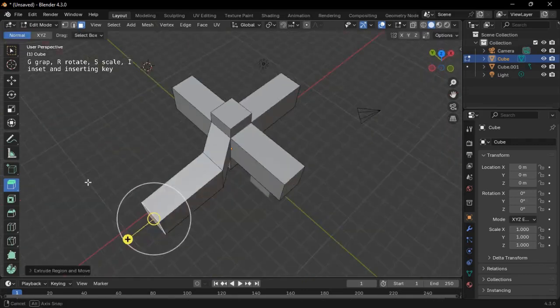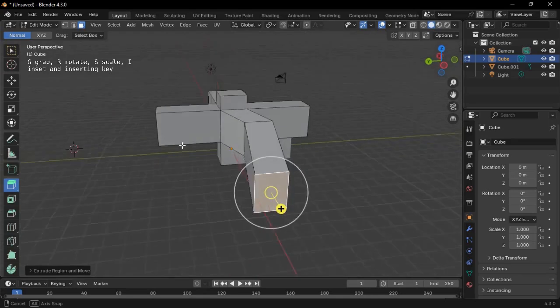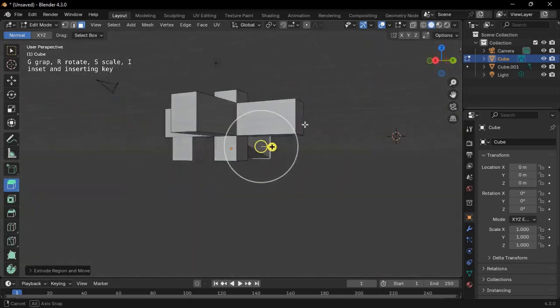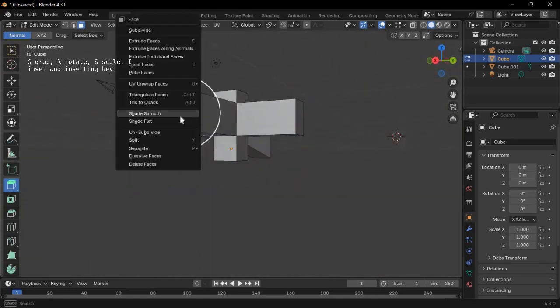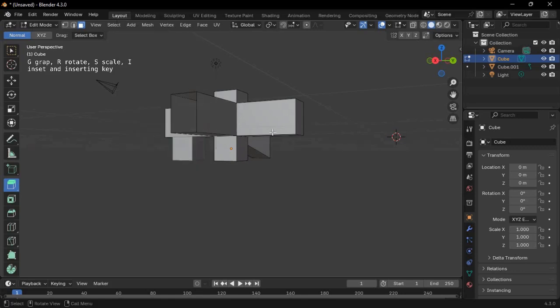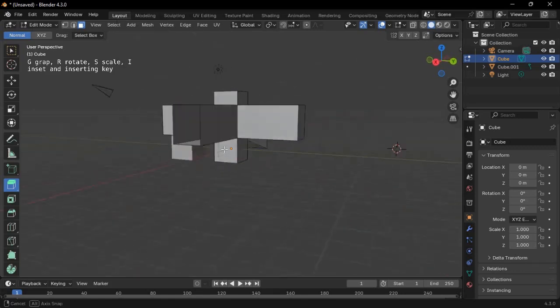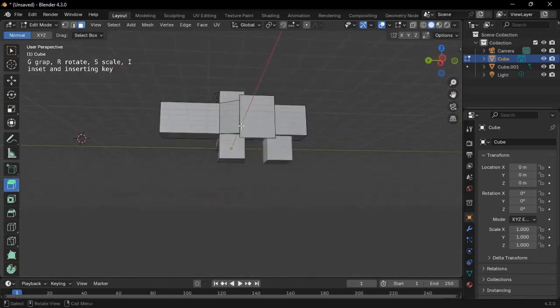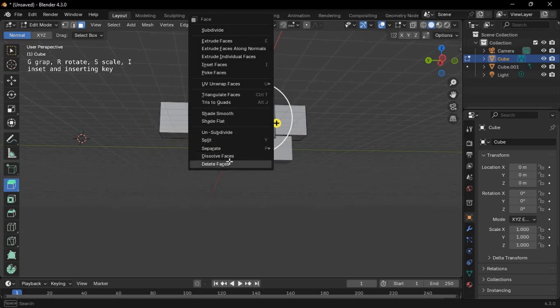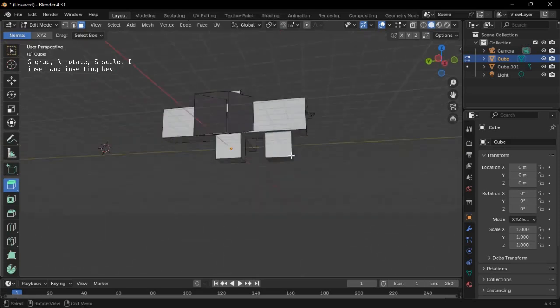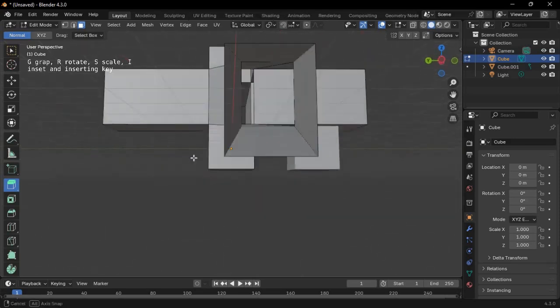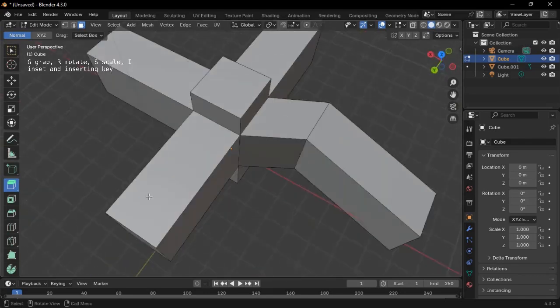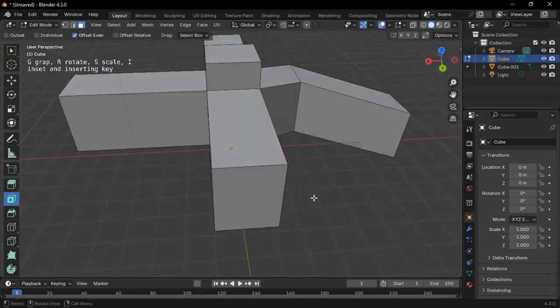What does it look like? I don't know. Let's delete this face. What does it look like now? Right? Let's go to this face. See, guys, this is awesome. There are a lot of things that you can do.